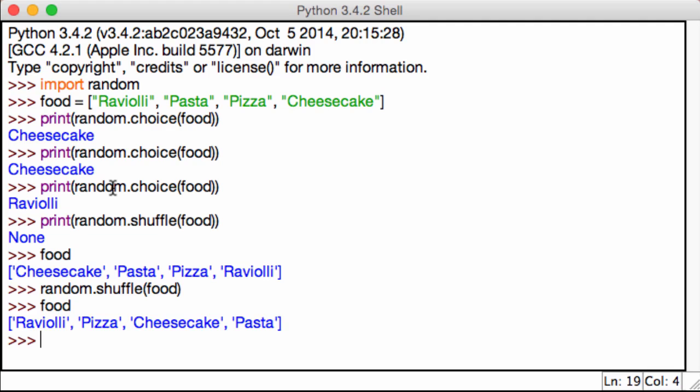Both random.choice and random.shuffle are very interesting functions whenever you're creating Python scripts. One gives you a random item out of your array every single time, and the shuffle will shuffle up your array to make it a different order. So definitely cool. This is the end of our random module.